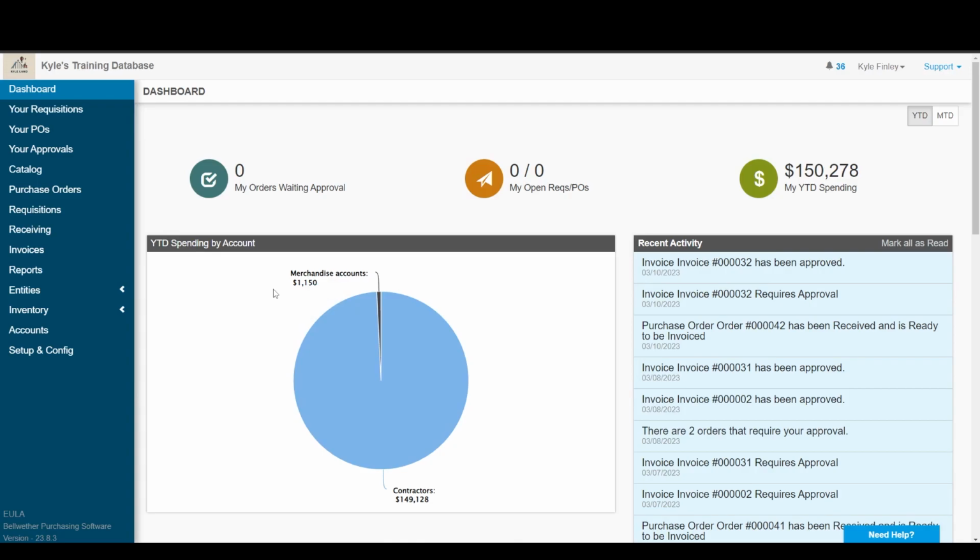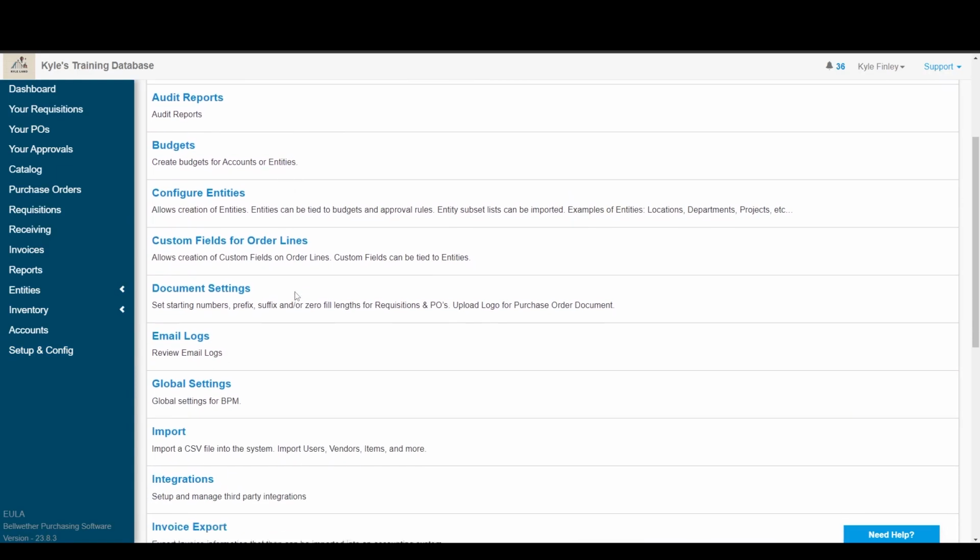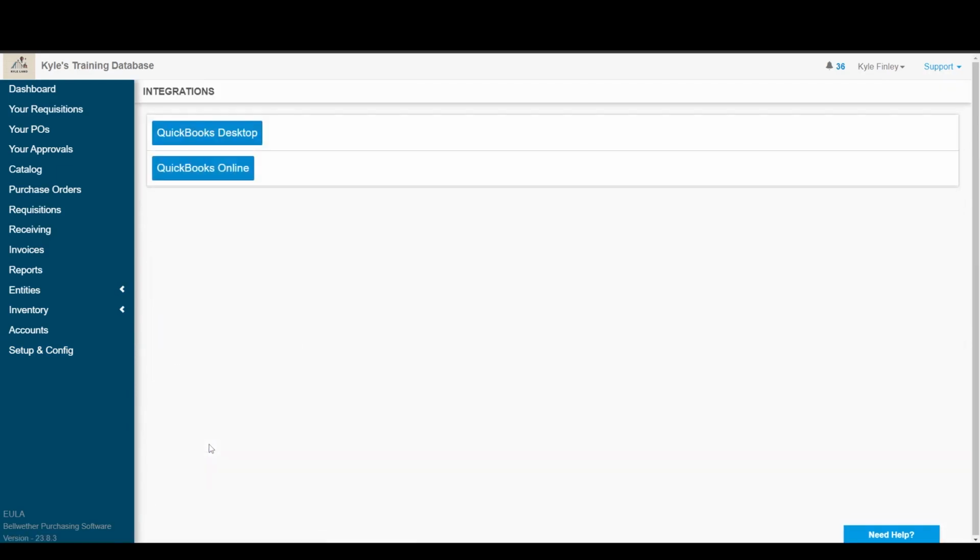Once logged into Bellwether, to get started, navigate to the left-hand side under Setup and Config. From here, navigate to the sub-menu Integrations. In this menu, you'll see two options, QuickBooks Desktop and QuickBooks Online. For the purposes of today's video, we'll be taking a look at the QuickBooks Online features.